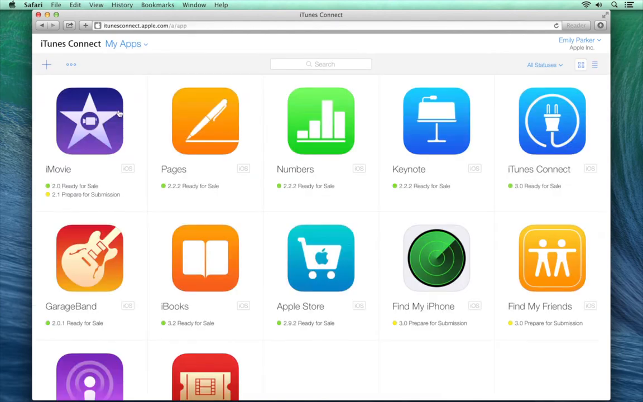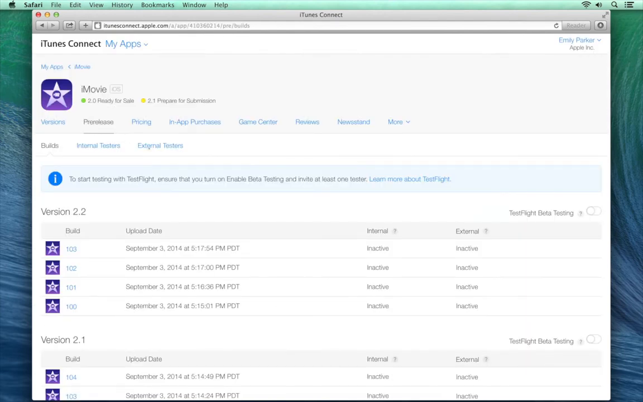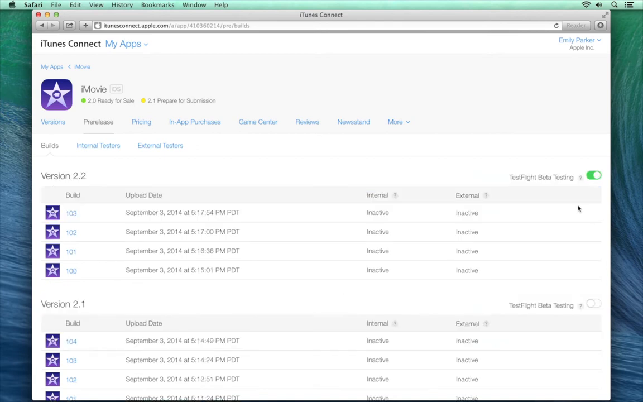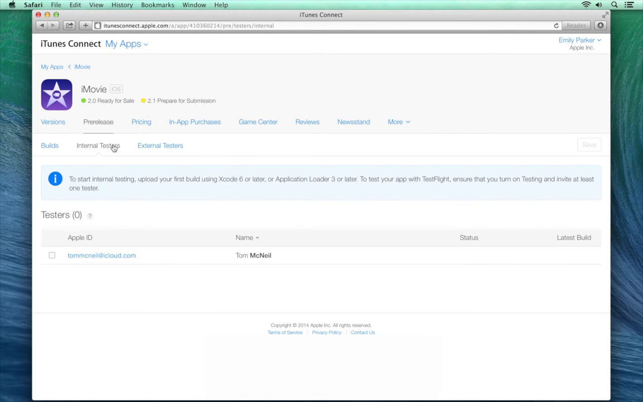Now, go back to pre-release for your app and switch on testing for the version. Click on Internal Testers and you'll see all of the testers you've enabled for your account. To invite any of them to test this version, just click the box next to their name.